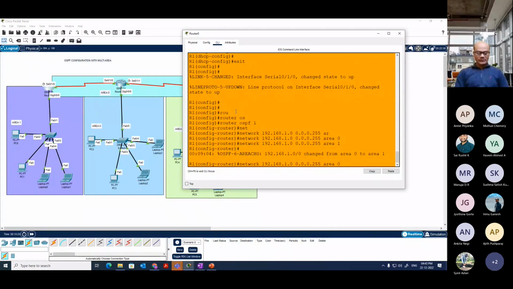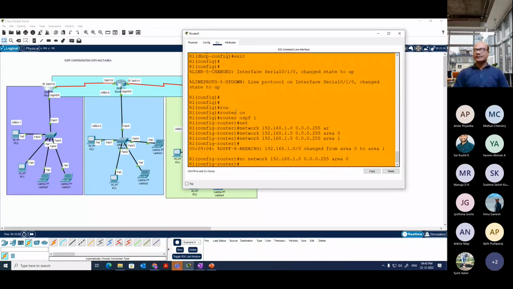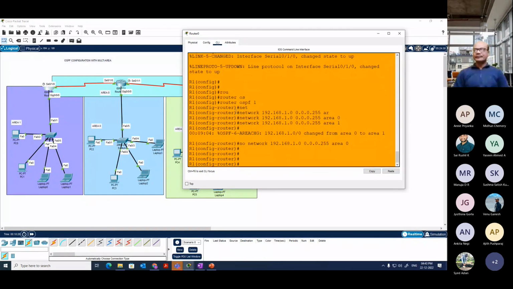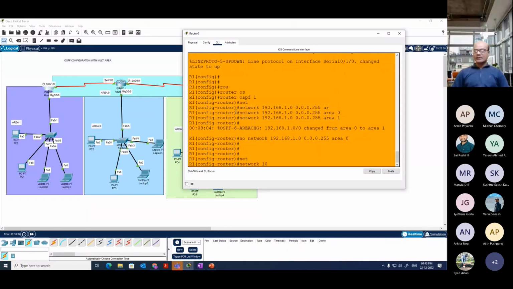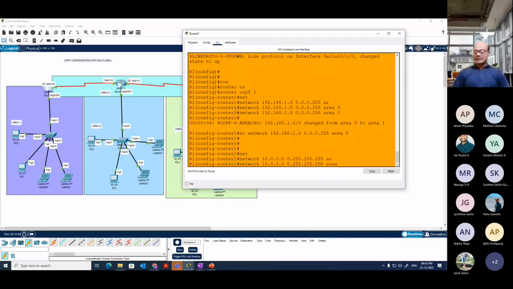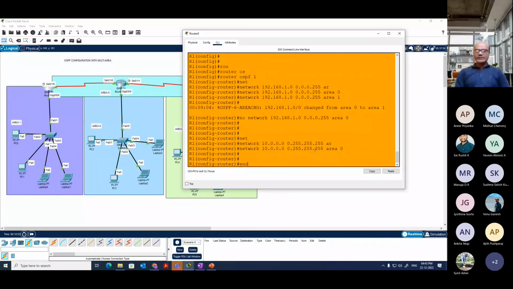So when you give such a wrong command, just remove that. Anything else here? There's one more, right? Network 10.0.0.0, then area 0. The 10 network belongs to your area 0. You can see right here. Okay, so this side is done.